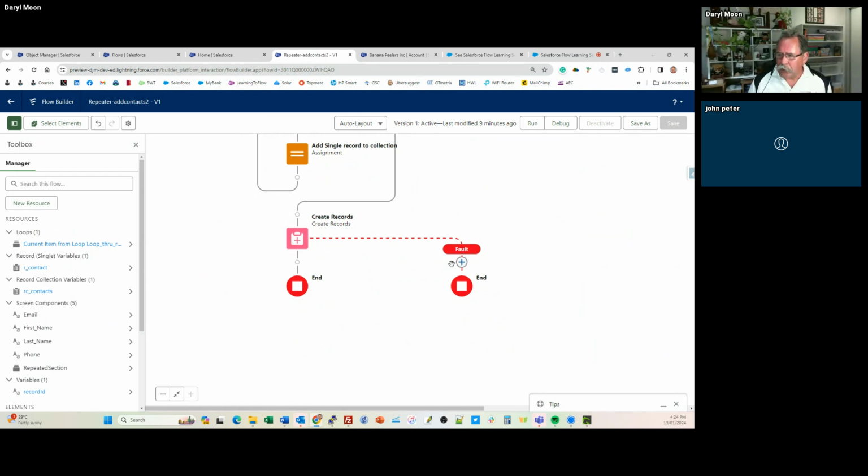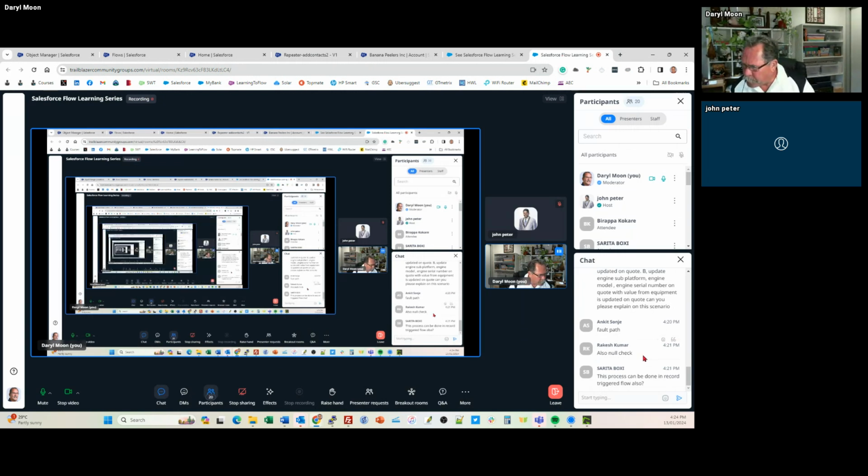Okay, and you can create a fault path that calls a subflow for some types of flows, not all of them. A record triggered flow, for example, can't have a subflow, but screen flows can. So there are different ways that you can handle those. Good question. Good answer there. Thank you.